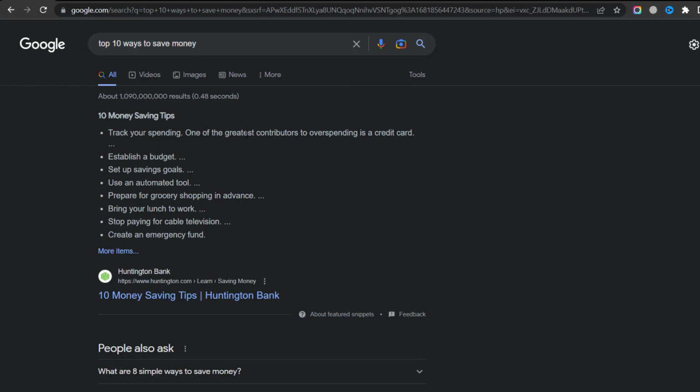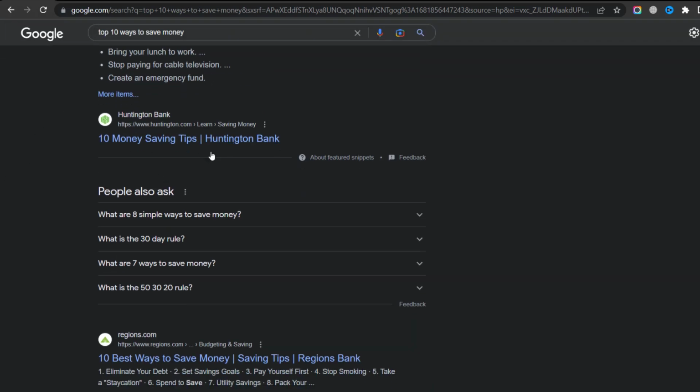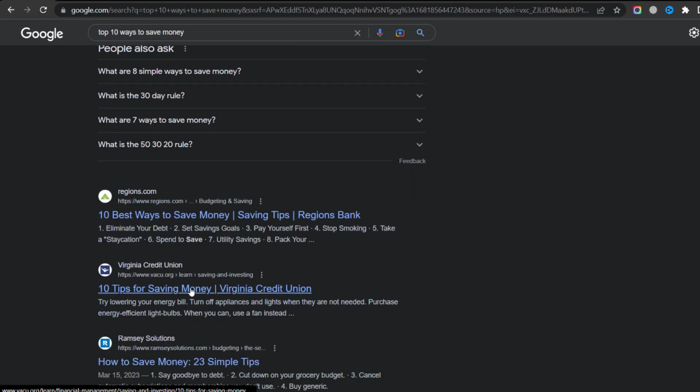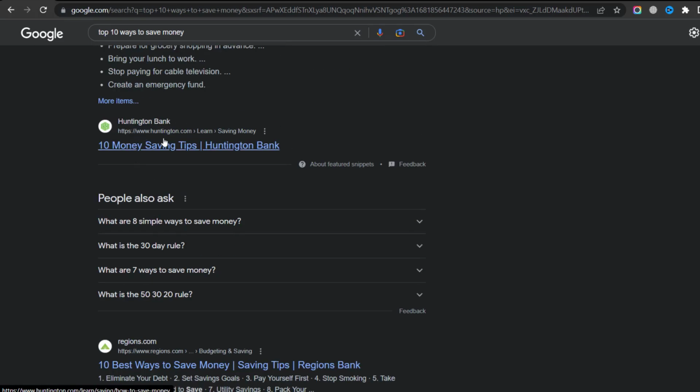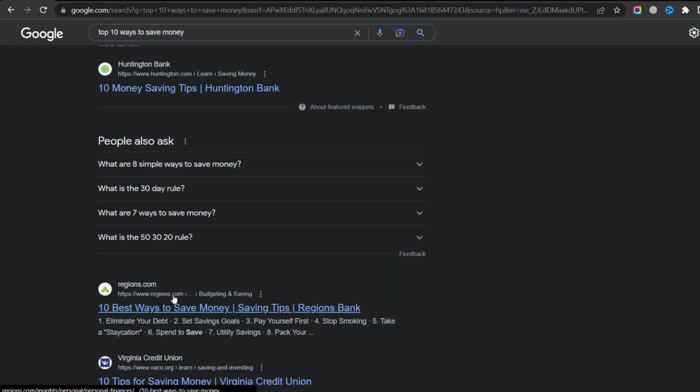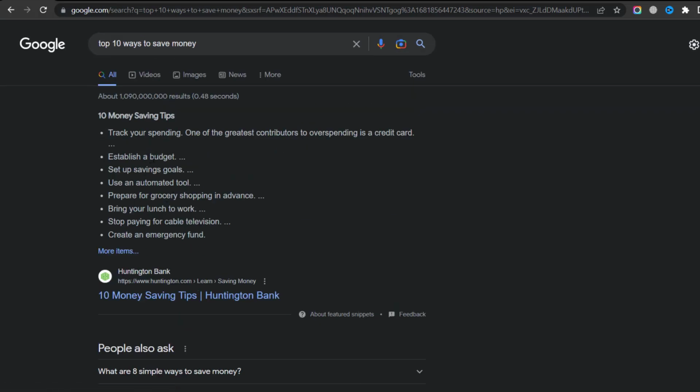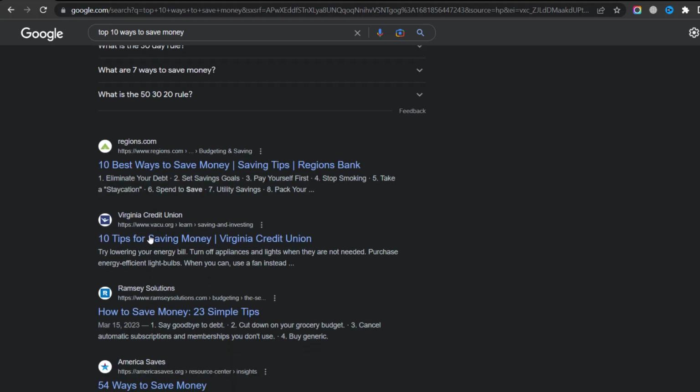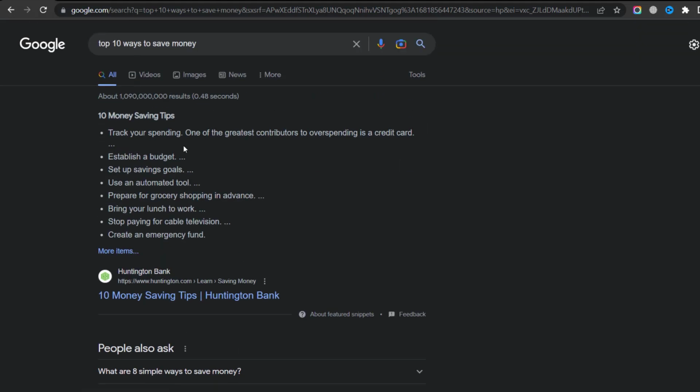You will do some research on Google, you will open up a couple of blog posts and articles that talk about that. I can open up these 3 ones here, and I will have like 30 different ways to save money. And I can just take some of these from each of the articles and mix them up to make a unique list of new ways to save money.